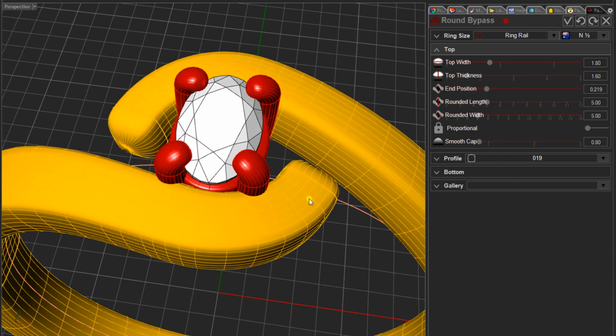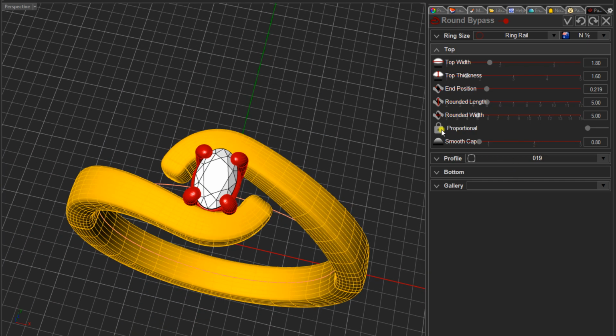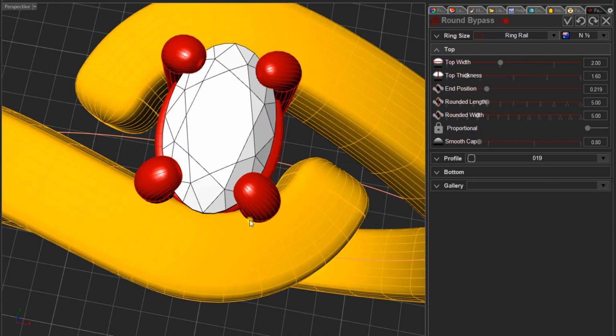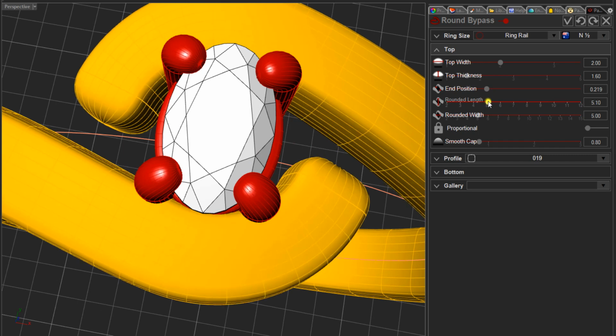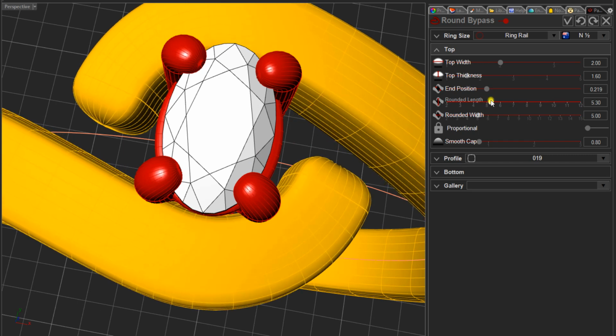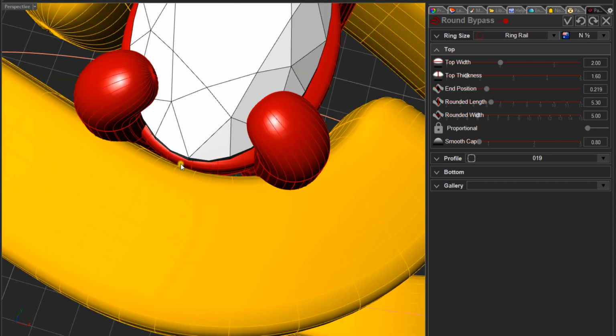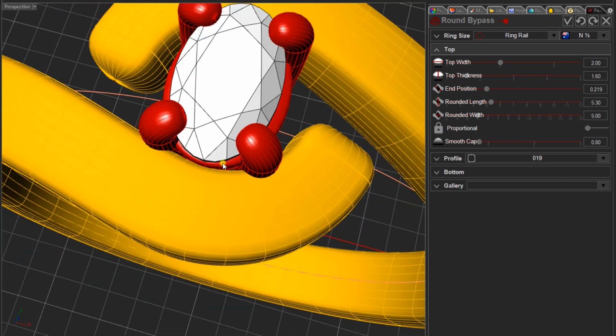Let's just check the bottom of the band. The top width is 1.8. That's fine. We might just make it a little wider. And then we can adjust this rounded length. Just make sure there's a bit of contact with the bottom rail of your setting of the head.